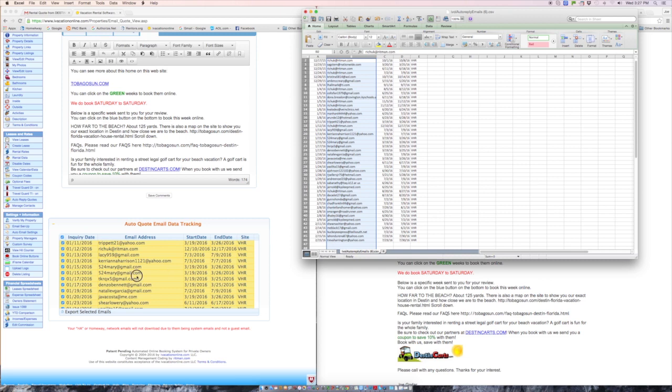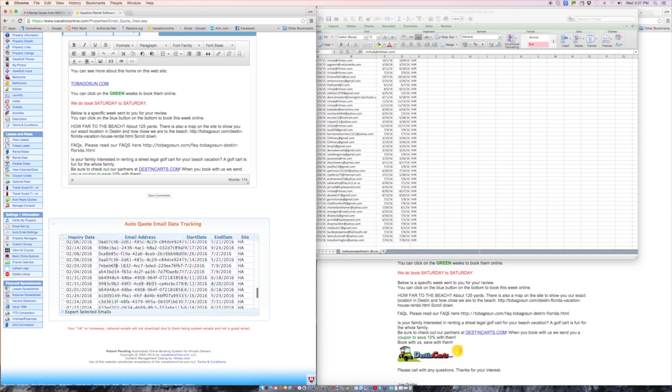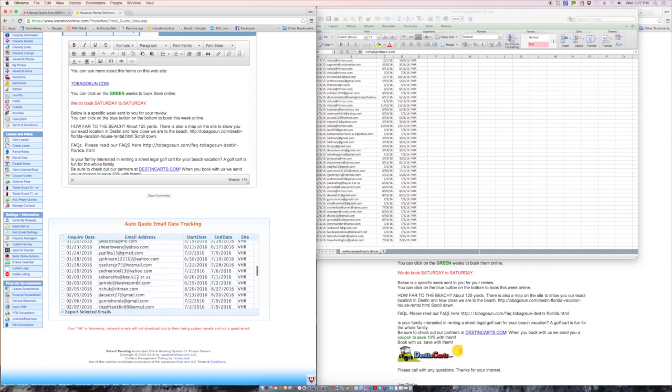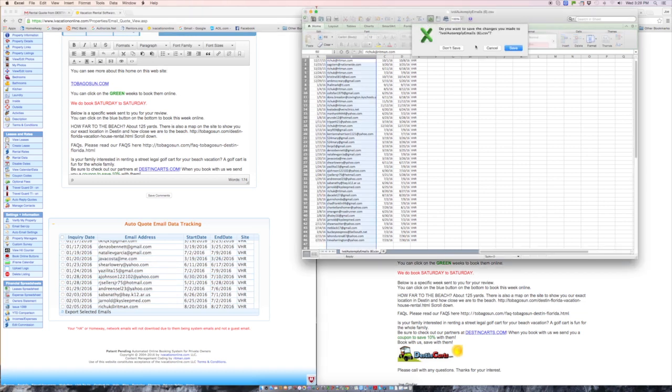But we do not download the HomeAway email because it's a system email. It is not your guest email. So when you do the download, it will never include those unique HomeAway emails because those go back into the HomeAway system. It doesn't go to your guest. So that's the overview of the email and the quote system.